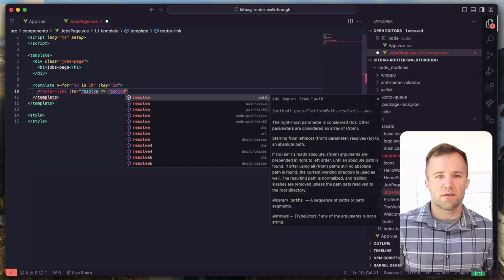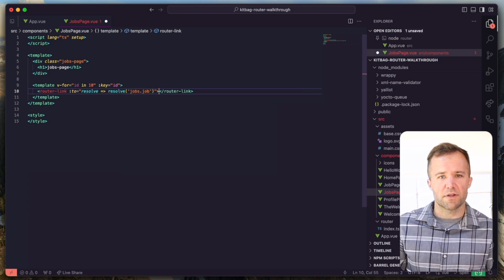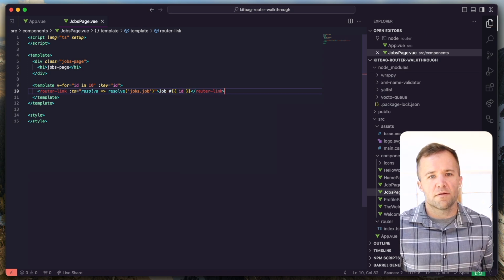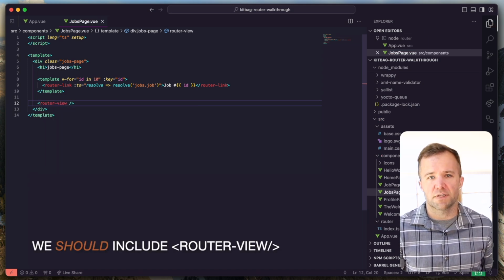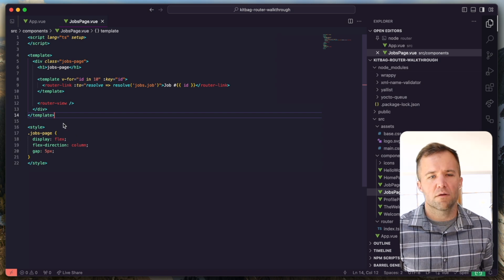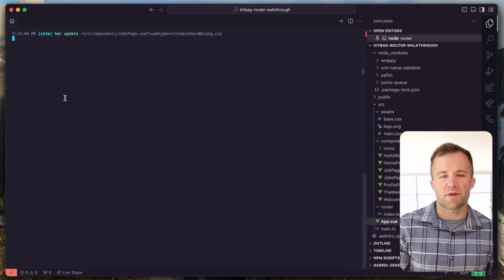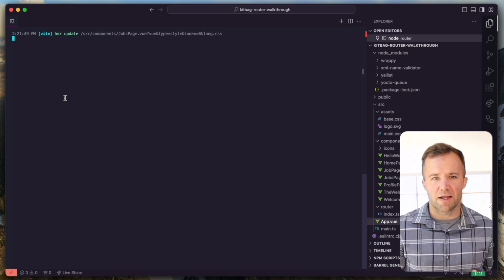Notice how the key here is the combination of the parent route name and the child route name combined by dot. And of course we have to include a router view again because jobs here is now a parent route and it might render children. Okay, so that more or less works, but job page isn't actually ready yet because of the ID param thing, so we need to make that not callable.